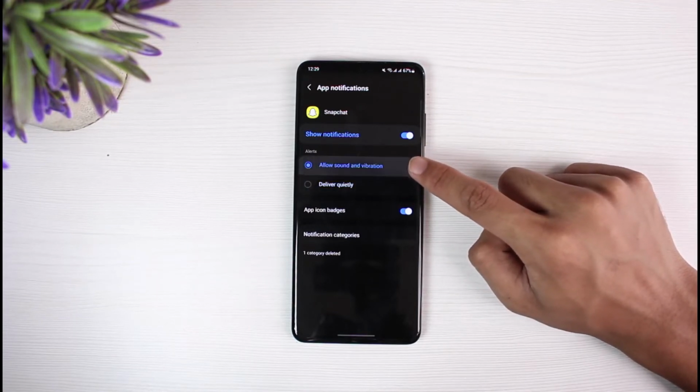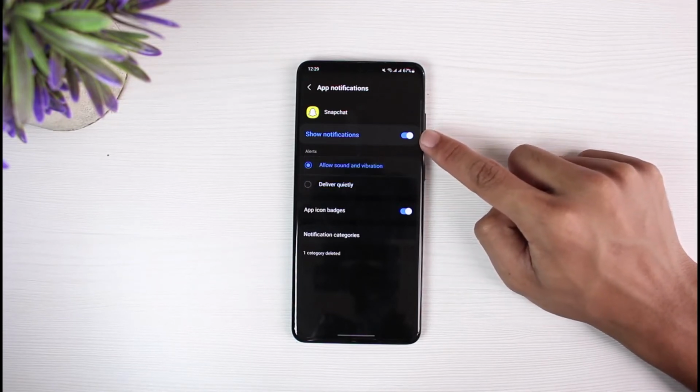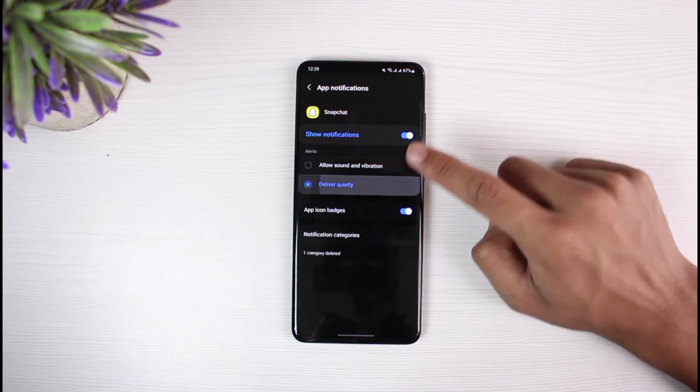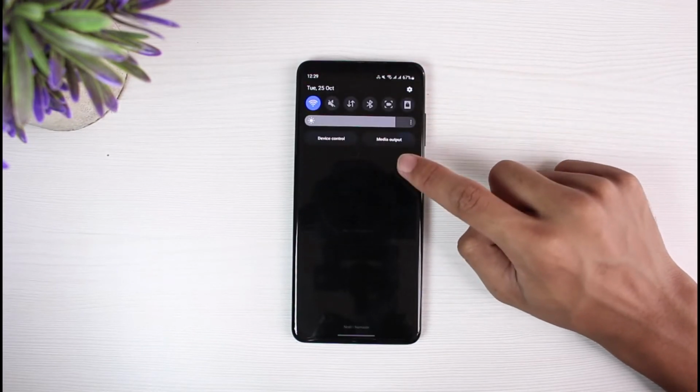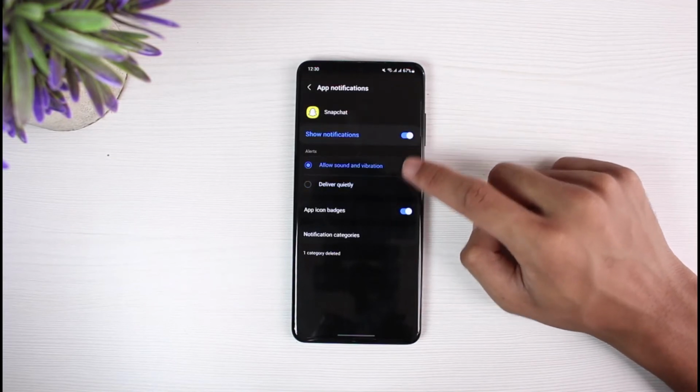You want to make sure that it is set to allow sound and vibration. Even if you have turned on notifications, if it's set to deliver quietly, it's just going to pop up quietly at the top. So just make sure to allow sound and vibration.